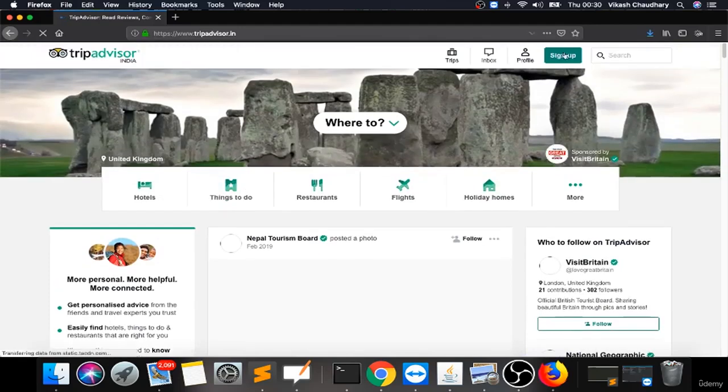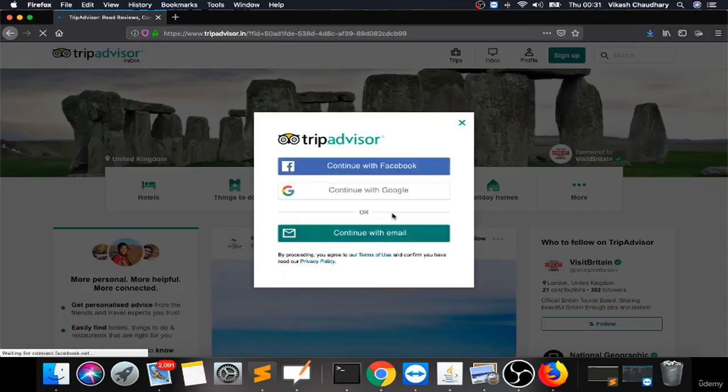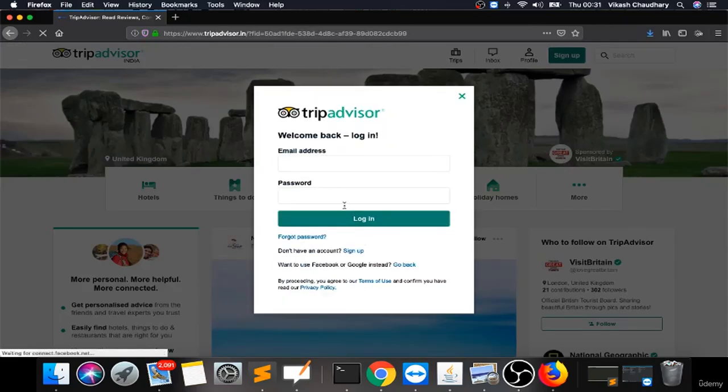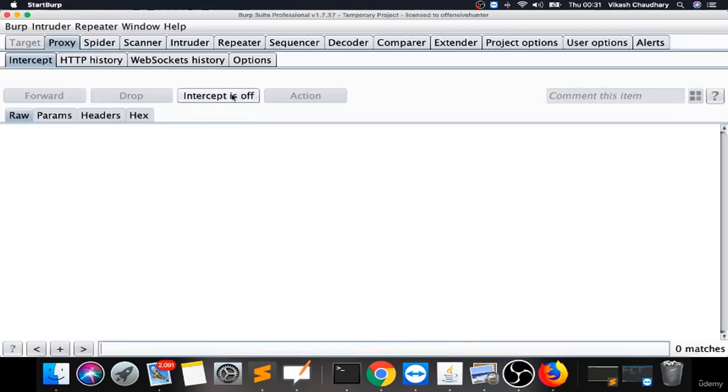Now you can see this. Let's go to the login page, profile. There is a login, continue with email. There is a forgot password. Now in the forgot password, if I'm giving an email ID, let's say offensivehunter@gmail.com, let's capture this request into Burp Suite.